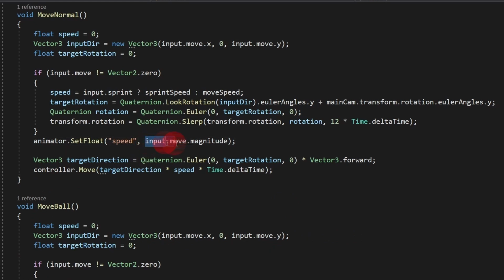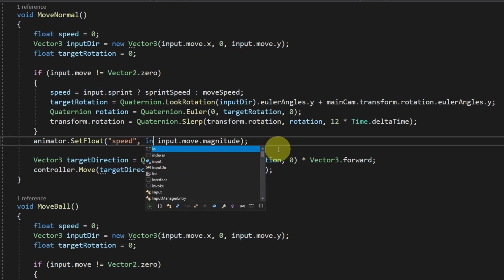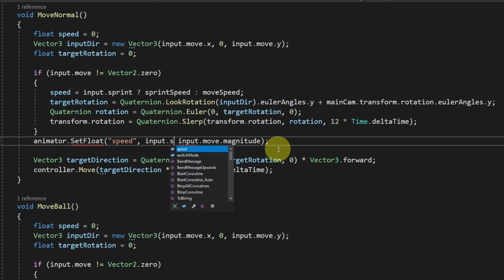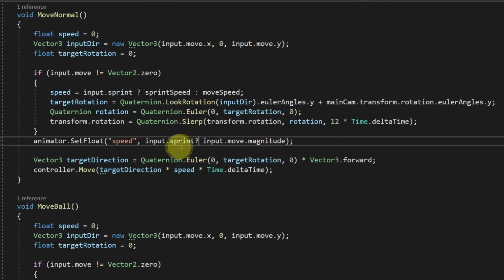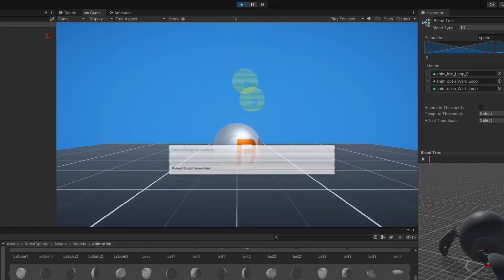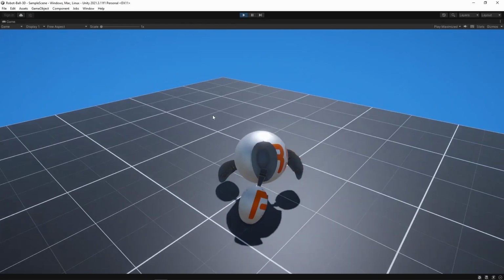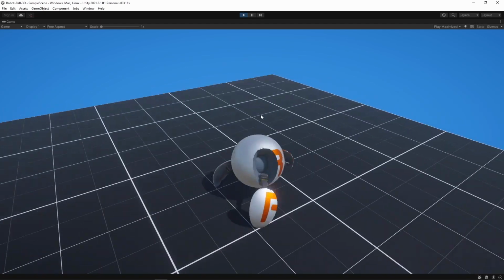And here we're going to pass in our new form using input.sprint, then question mark. If this is true, we're going to set it to 2. Otherwise, we're going to use the magnitude of the move vector. And let's hit save again and see if we have the same results. I can use the shift key to sprint.